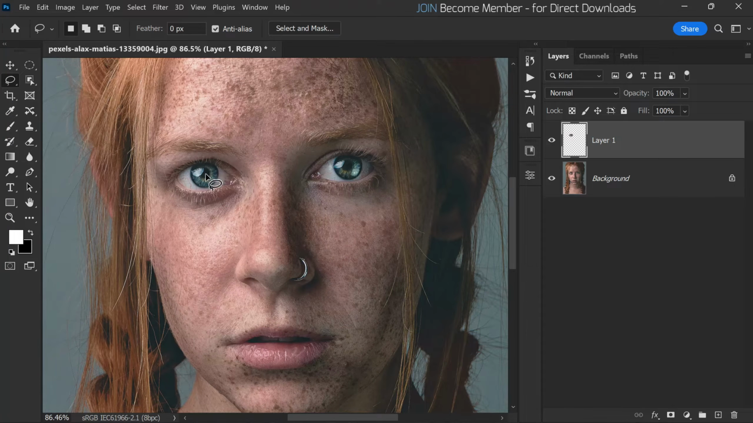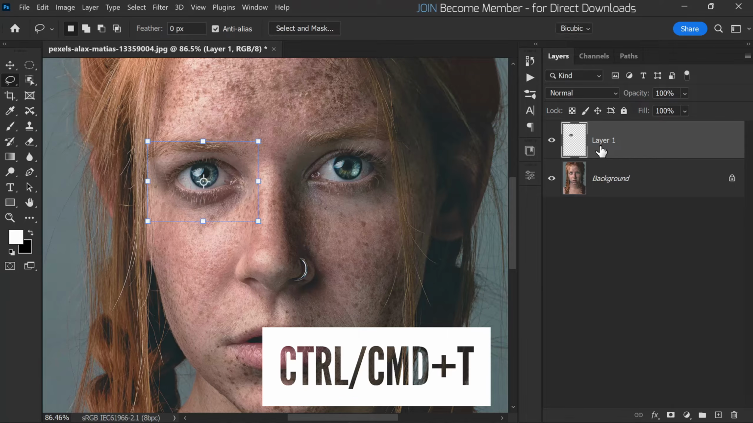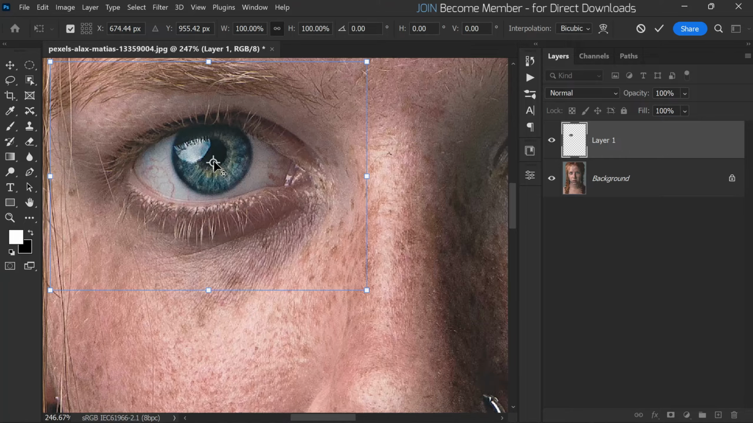After creating a separate layer for the eye, we need to transform it to make it bigger. To do this, we use the shortcut Ctrl plus T or Command plus T. However, before we start transforming the eye, it's essential to adjust the anchor point properly. The anchor point is the reference point for transformations and it should be placed at the center of the eye, not the eyeball but the center of the eye. This is crucial to ensure that the transformation looks realistic and natural. So let's take our anchor point and place it here at the center of the eye.